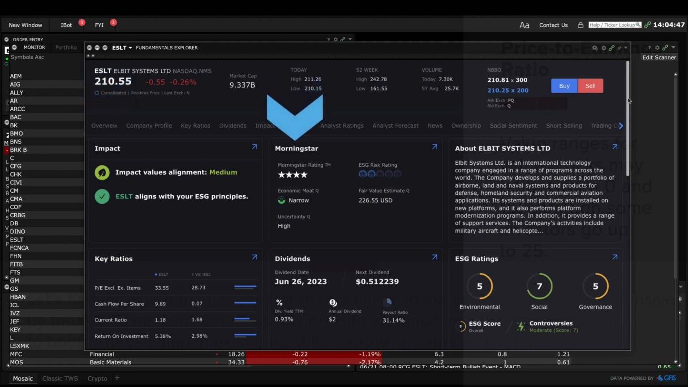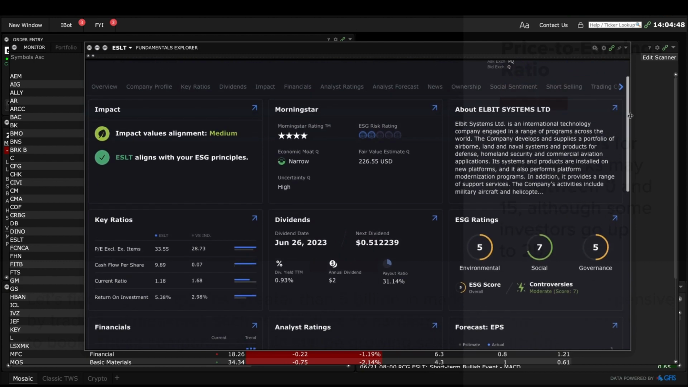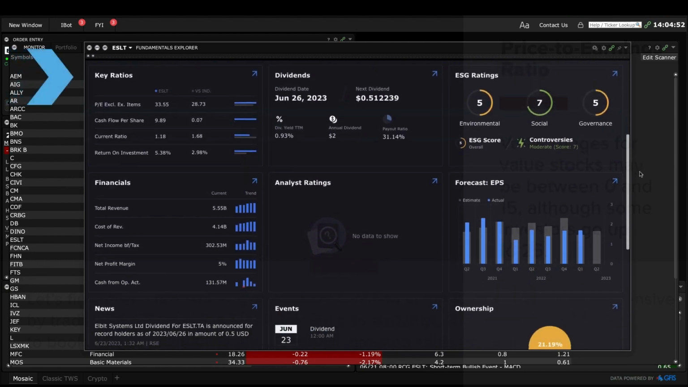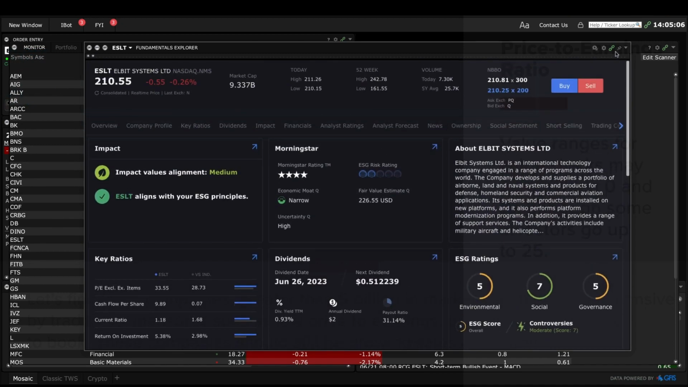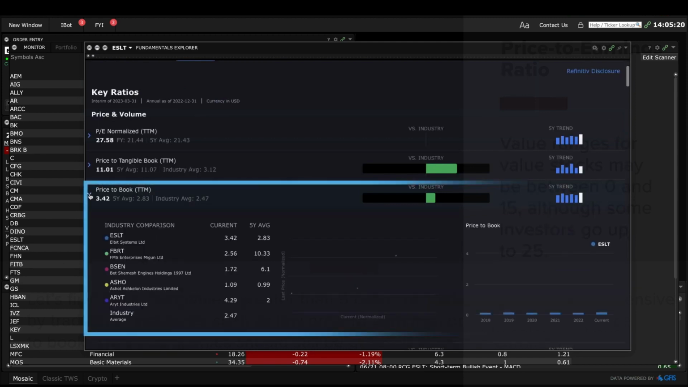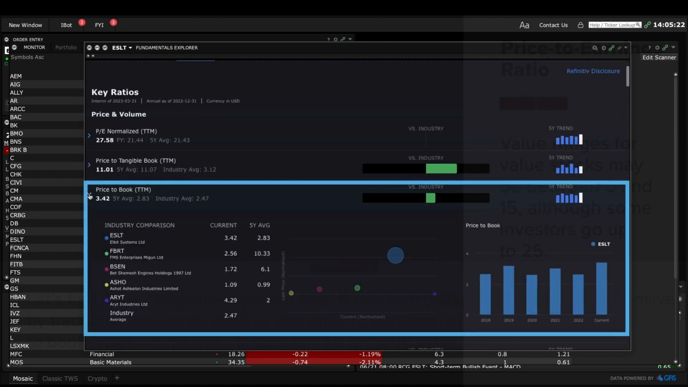Here you can see the Morningstar rating, economic moat, and fair value estimate. See more key ratios below: dividends, financials, EPS forecast, news, and more. Let's select the Key Ratios tab. Here you'll find a slew of ratios, and if we select Price to Book, you'll see an industry comparison showing the current ratio and the 5-year average.